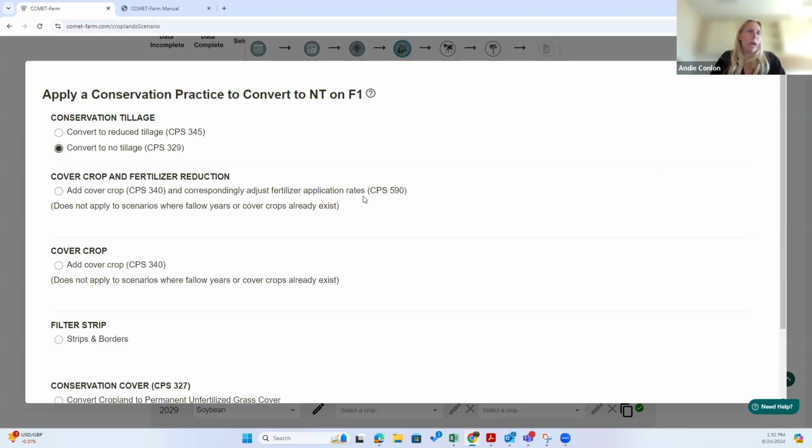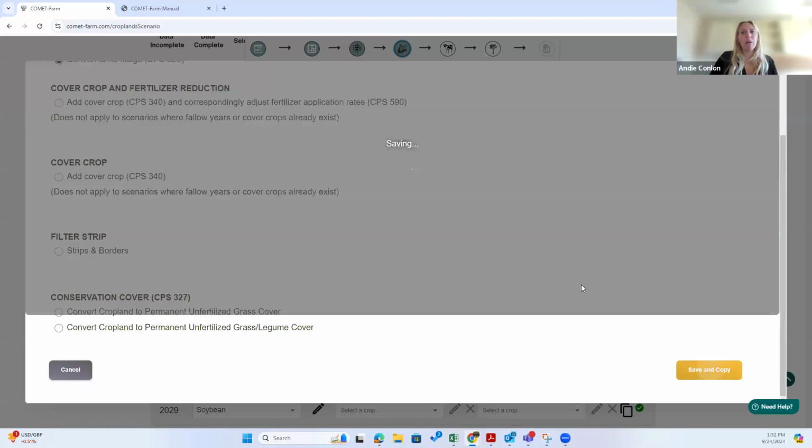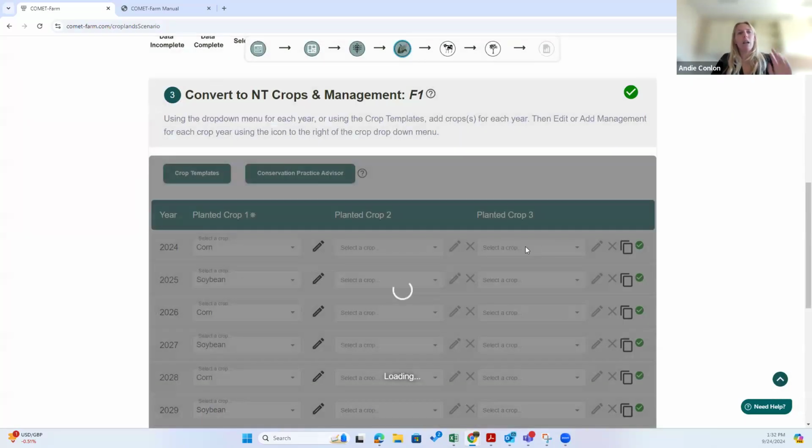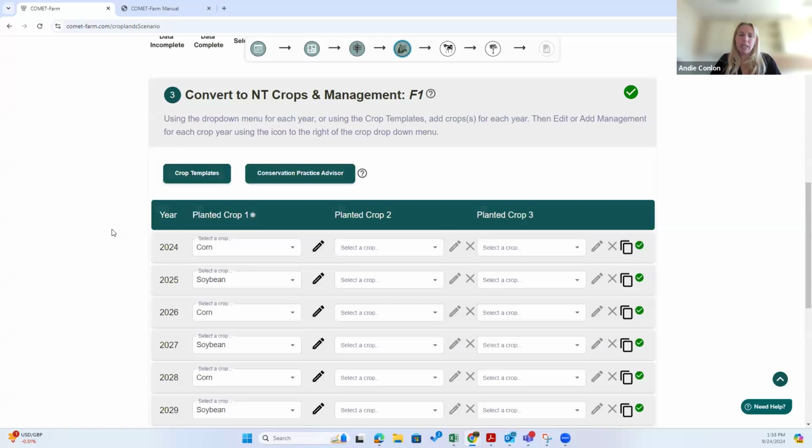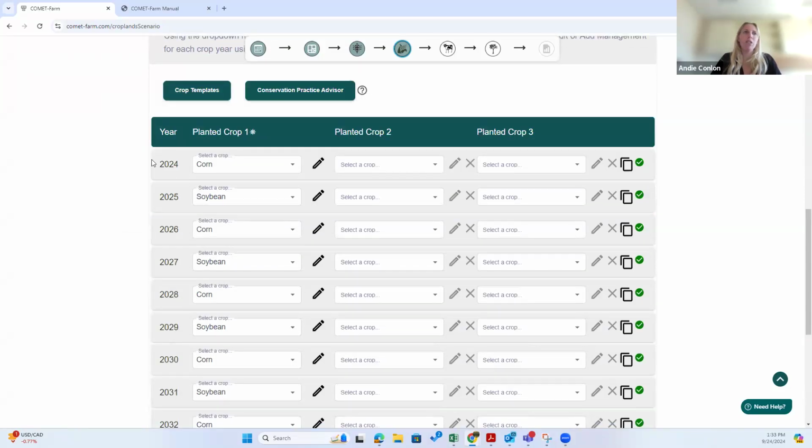Essentially, it's an automated way for you to apply a management strategy to your field without having to do it manually. So for the entirety of my field 1, meaning both corn and soybean, I'm selecting to convert to no tillage. That means both intensive and reduced tillage are going to be updated to no-till. And so when I press save and copy, it is going to automatically apply that. It will overwrite any previous tillage applications.